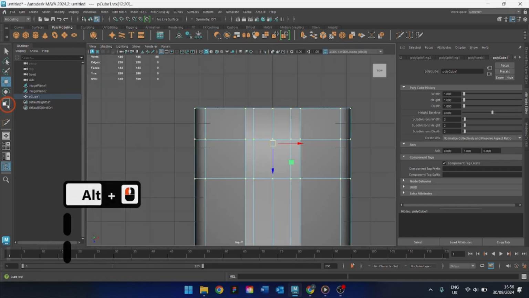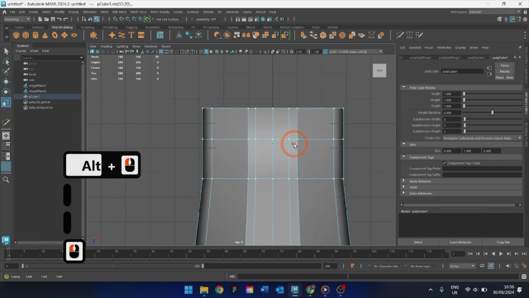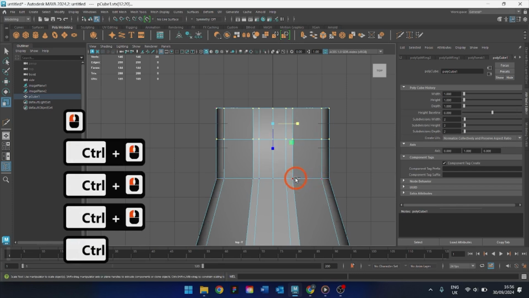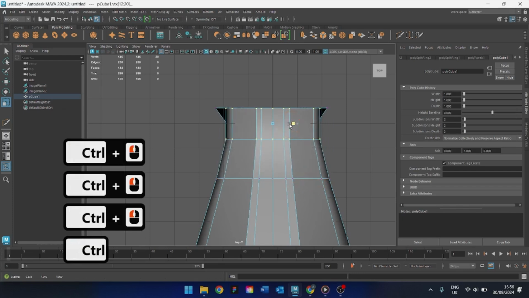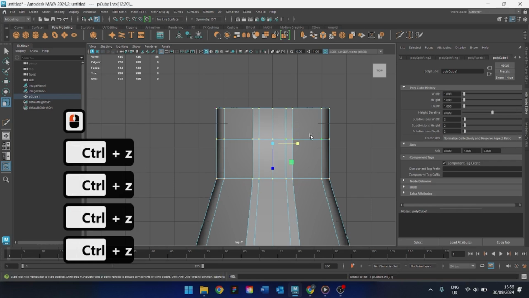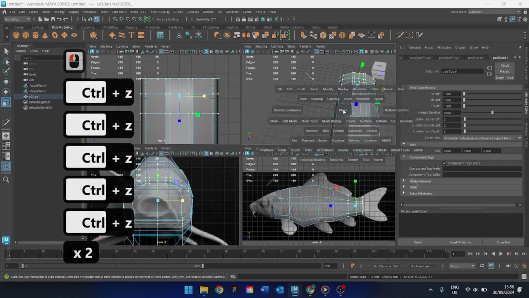Alright, now we can shrink it down step by step. For example, like that. After that, we deselect one layer, going like that. Oh, we forgot about something. 1 second.